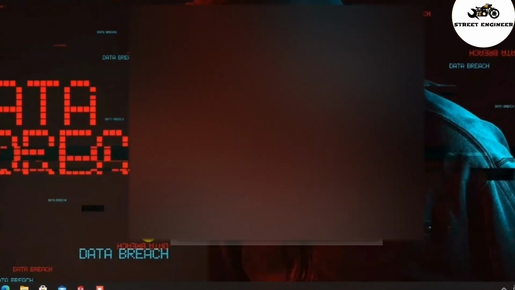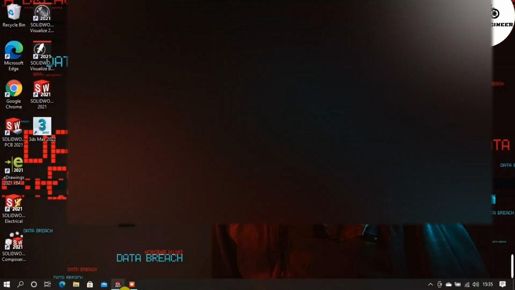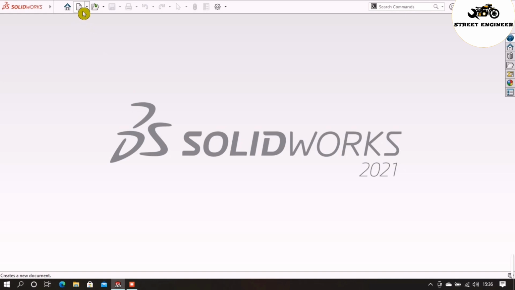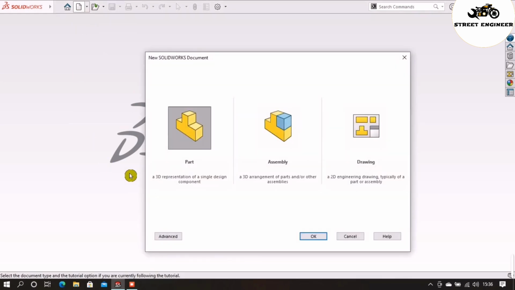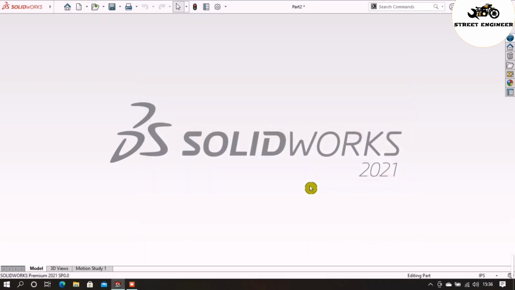In this video I will teach some basic tools in SolidWorks. I am opening the SolidWorks application. Here you can see the new icon. Just click on this new icon. It will display three options: part, assembly and drawing. In today's video we'll see about part. So just click on part and click the OK button.